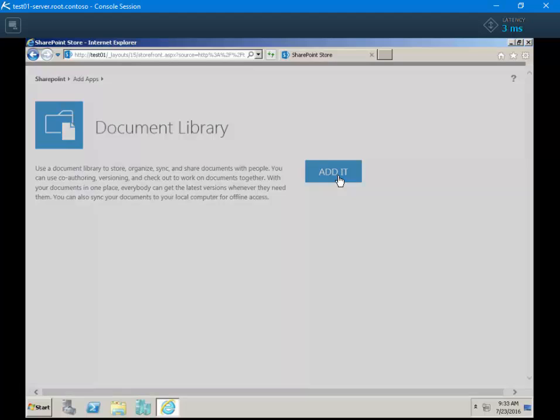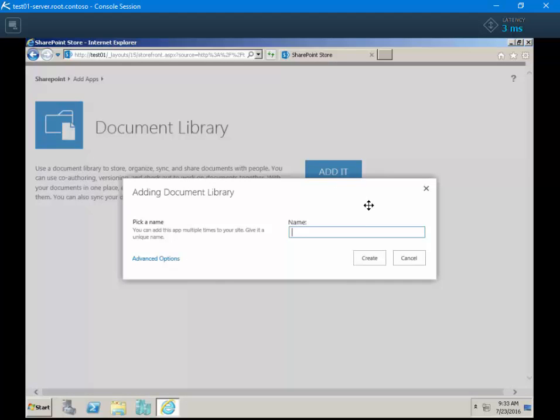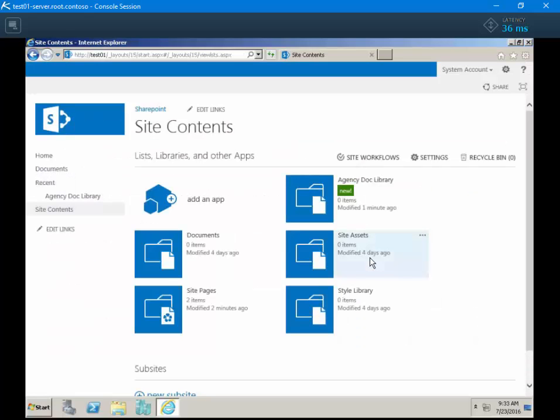So we're going to add a document library, and once we add a web part, it does give us the opportunity to type in a name, and we're going to call this one our agency doc library. And we'll click create, and then it'll take us back to our list of web parts. So I'm going to add another app.